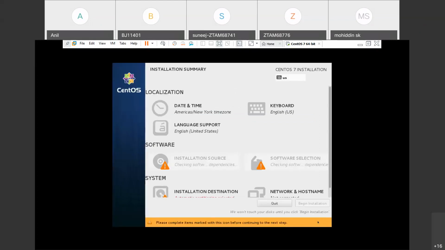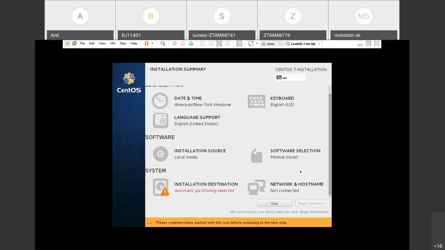Now here, an important thing you can notice. Begin installation, is it highlighted? No. So here we need to configure these icons as per our requirement. Out of these, these are all optional. This red one is mandatory. I'll show you the optional ones also, how to proceed.